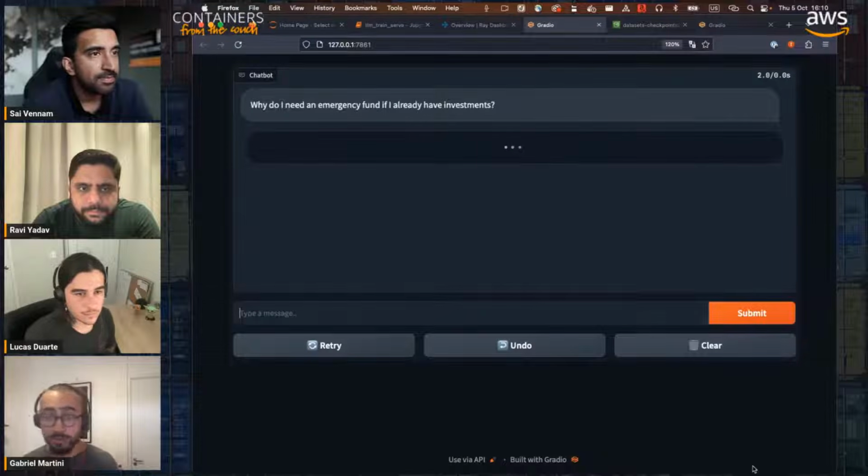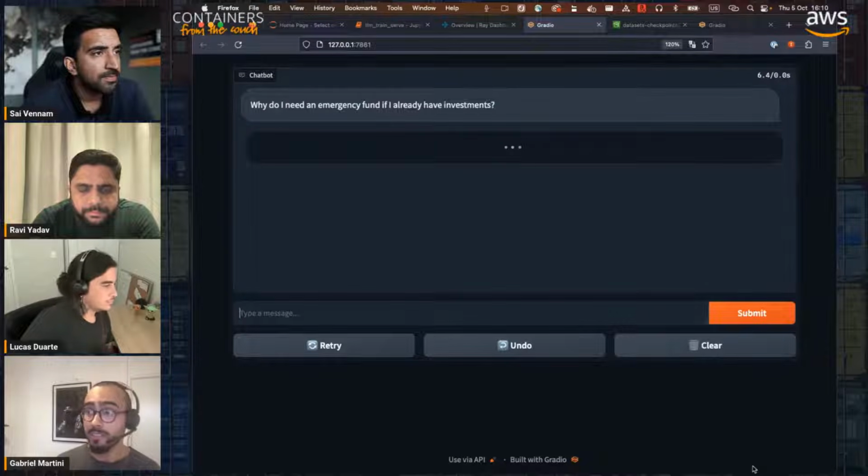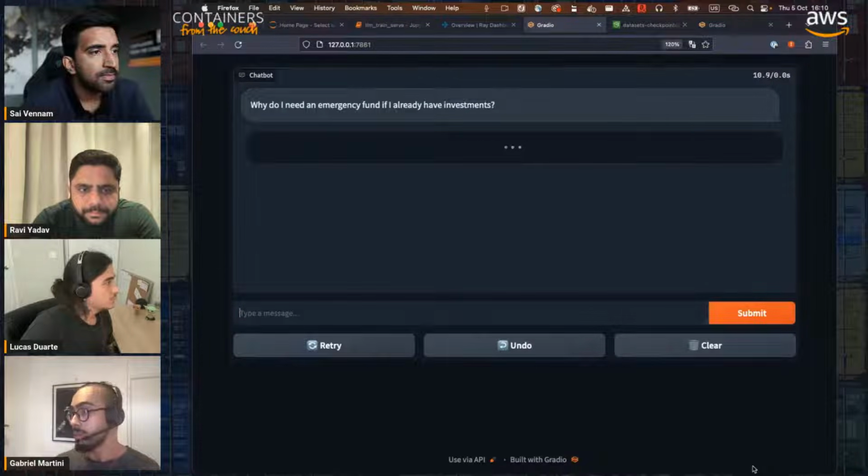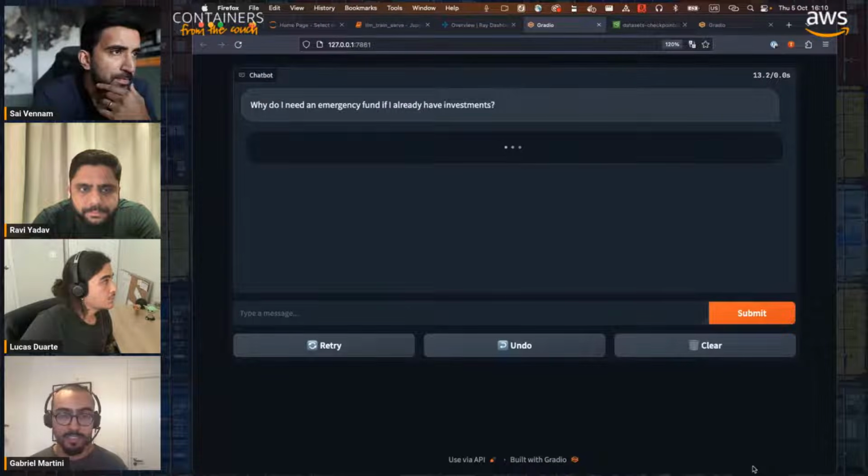And this foundation model, without fine-tuning for a domain-specific task, is going to generate a general answer. So let's see the answer of the model.